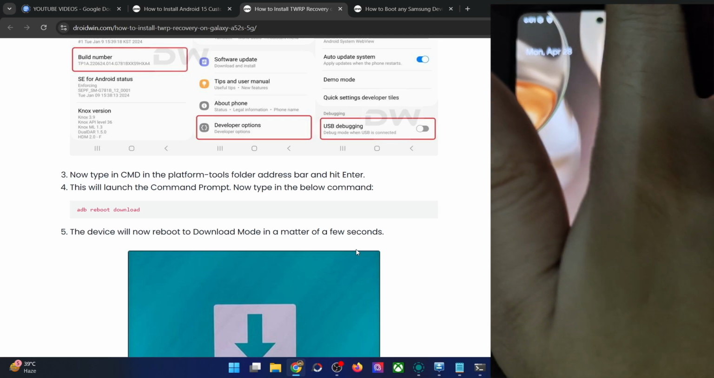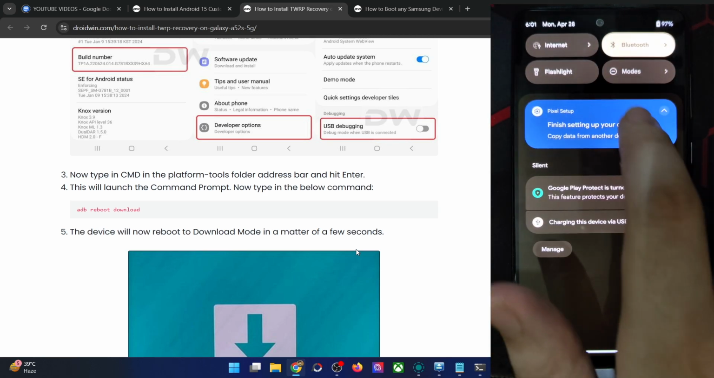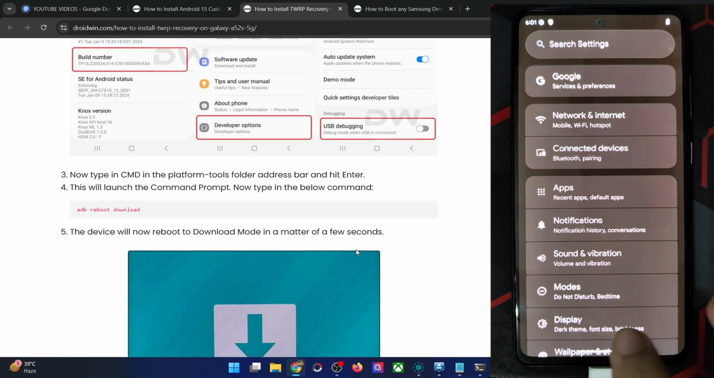So guys, that's all from this ROM. Nothing fancy as such, but it has all the required basic features.